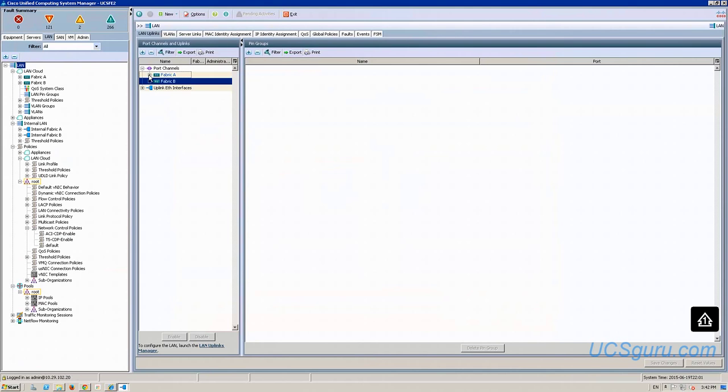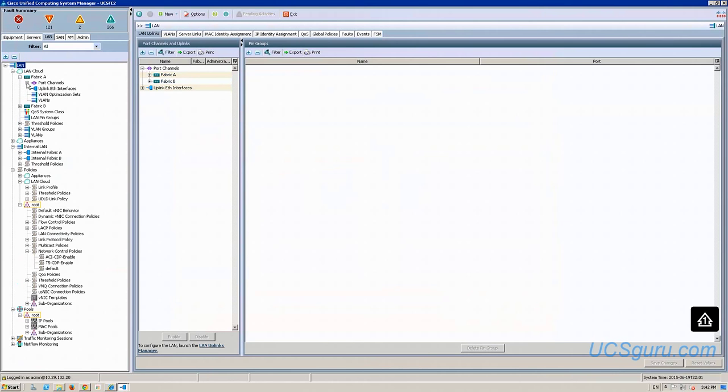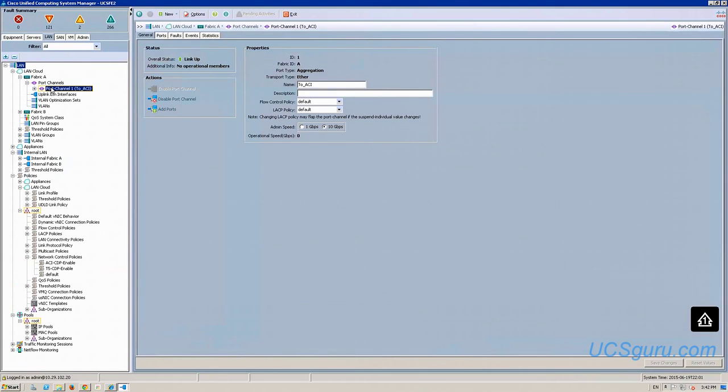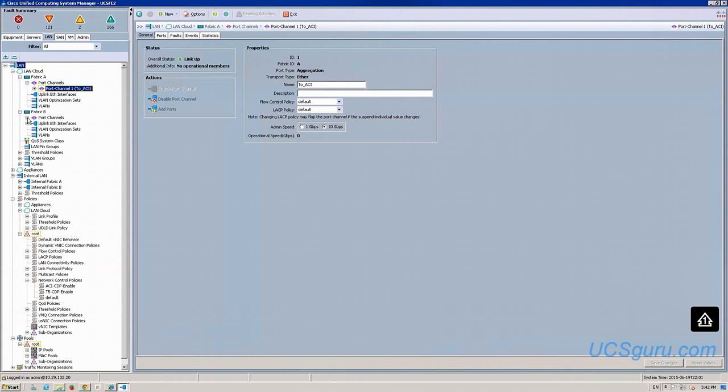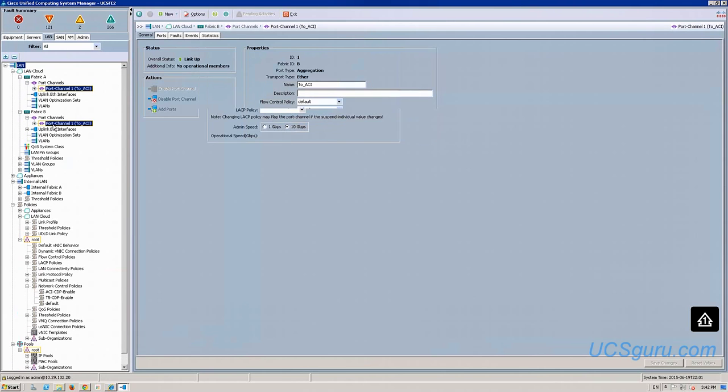So those will currently be down because they're not going to be seeing any LACP from the leaf switches from the ACI yet. Yeah, so no operational members, and I guess very shortly, yep, there it goes, so failed, and I'm sure the other one will not be too far behind. Well, we're not going to worry about that just now. Okay.